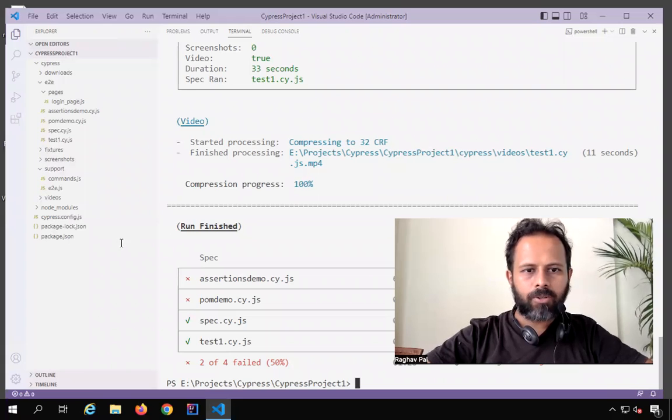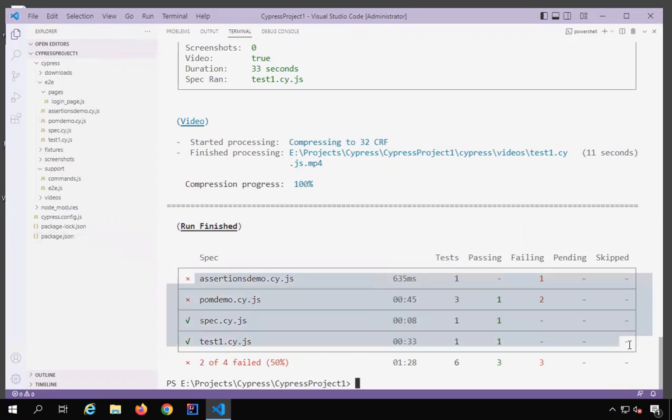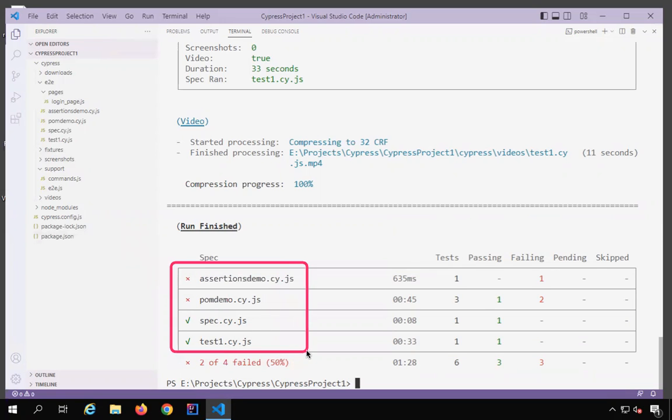Okay, looks like this is now done. So let me show you here. Everything is done, and at the end it also shows you a complete table with all the details. So it ran all these specs. So you can see the specs here.